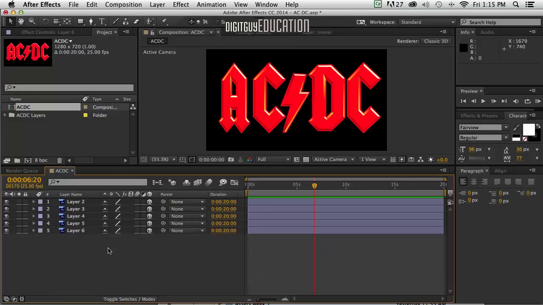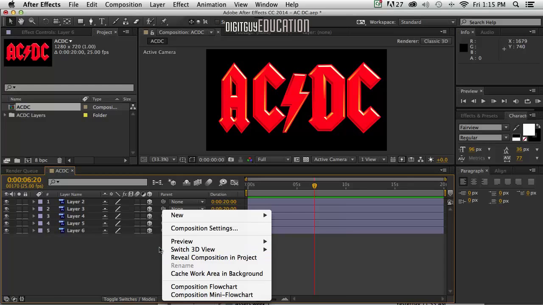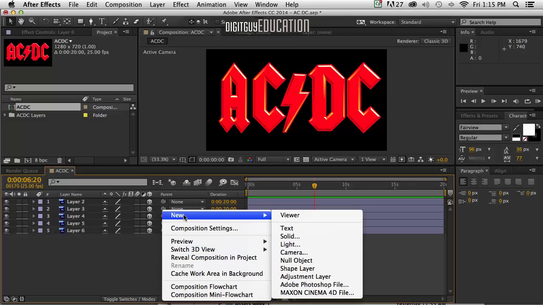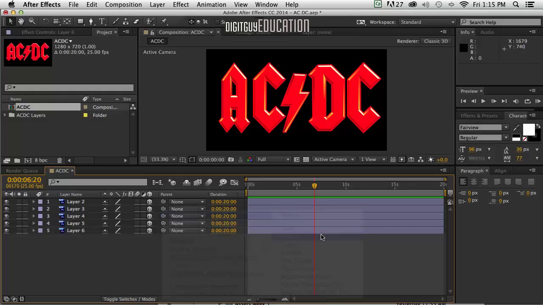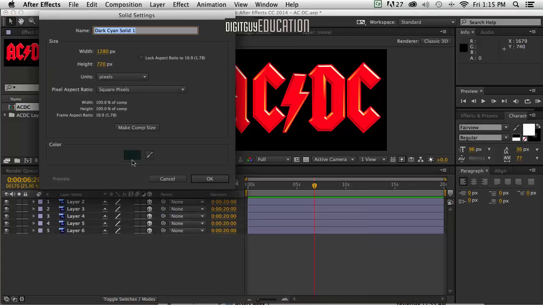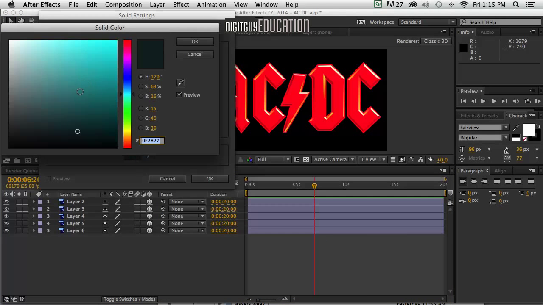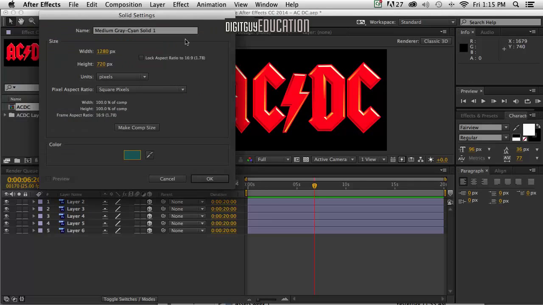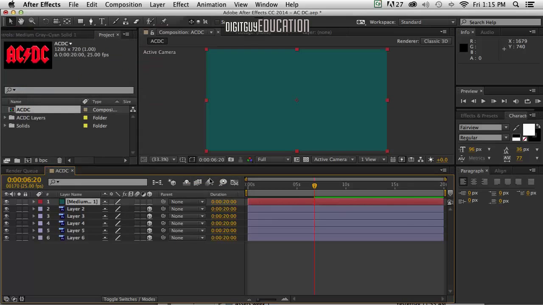Okay, let's add a solid, a background to what's going on. To do that, I'm going to hold the Control key down and click just in this little area here and go for New Solid. Now the solid I want, I'm going to make it this color green. I can always change that later if I like. So I'll click OK like that, and OK.